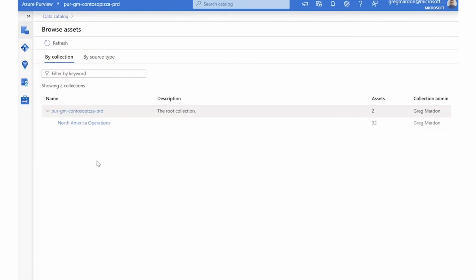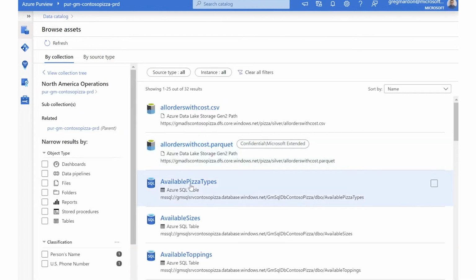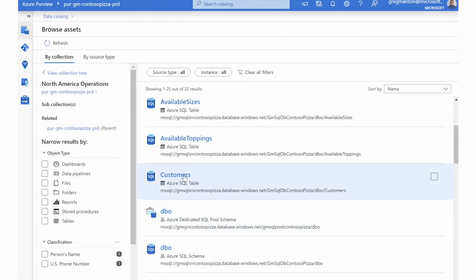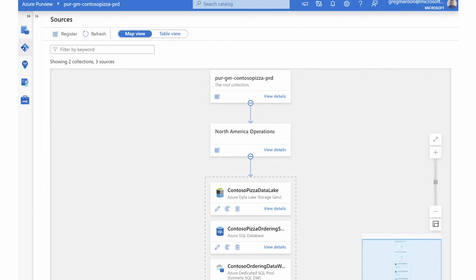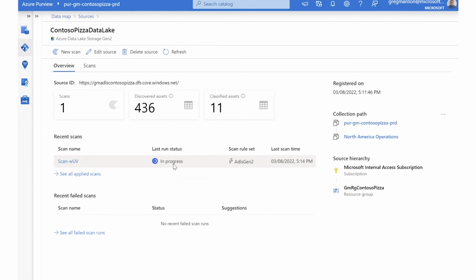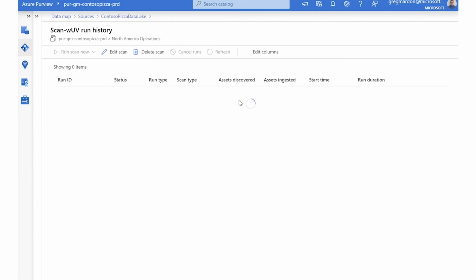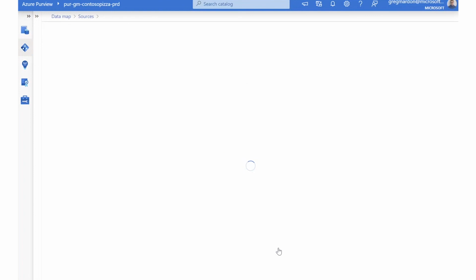So we can browse assets. Actually, let's get the results of this scan. We click here, we can see the scan name. Oh, it's still in progress, so it's discovering assets as it goes. Yeah, it's still going. So let's pick another source that has actual assets, and then we can see.